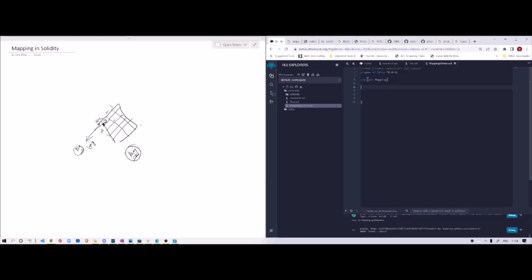The syntax for defining a mapping is: we use the keyword mapping, then we define the key and the data type of the key. Here we are maintaining the balances of unique addresses. Just like you want to keep track of who owns how much of any sort of token, it could be an ERC20 token.